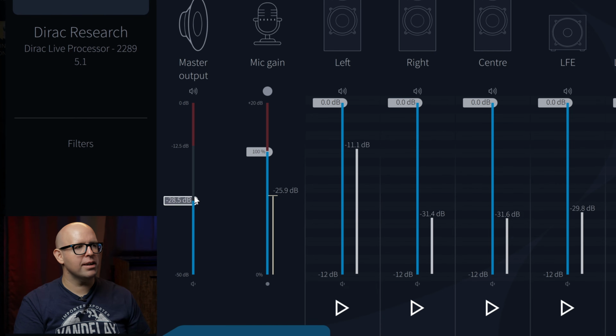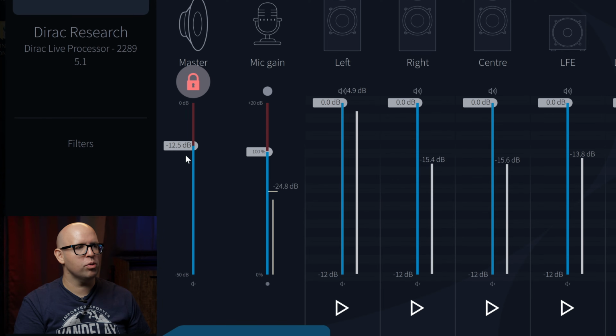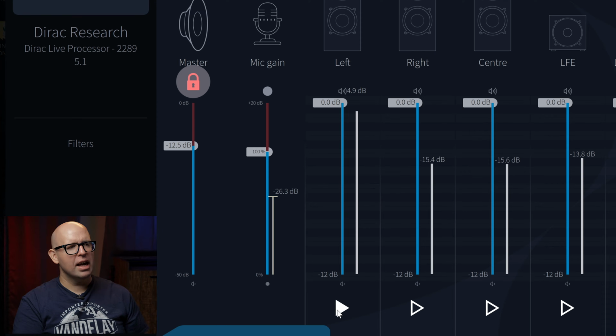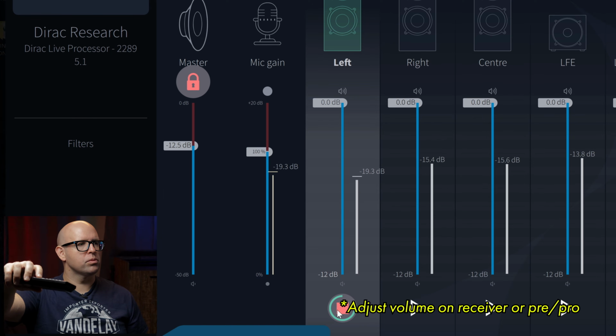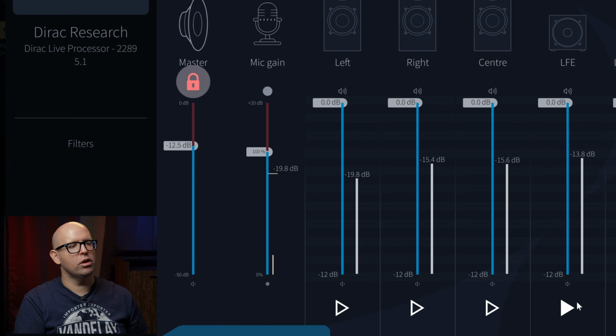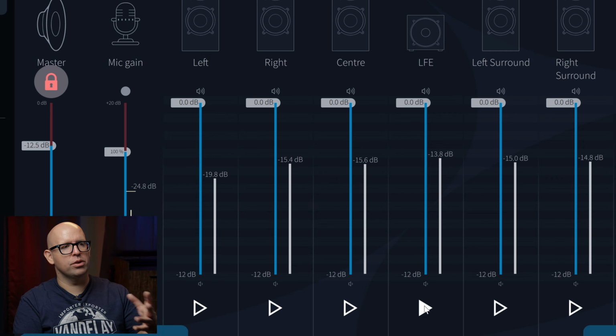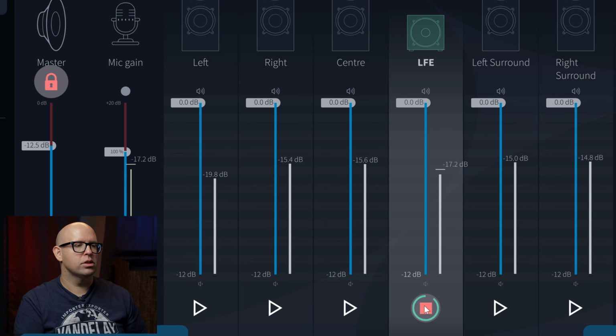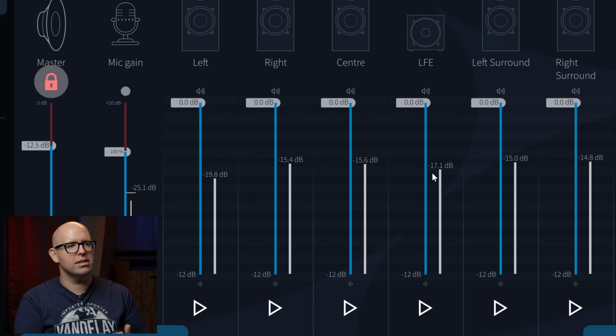So again, I'll go back here and set this to -12.5, but this time I'll hit play on the left-hand side and set this to around where it's reading -20 dB. I'll also verify the subwoofer, because the subwoofer is normally one of the places where it will start clipping the most. Okay, so this is actually good. See, it says -17.1.